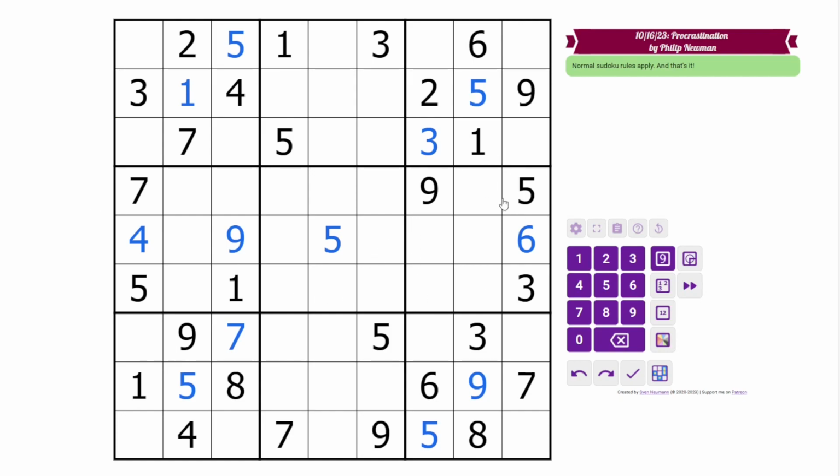We can do the same with 1 in box 6. These can't be 1, this can't be 1, that can't be 1. Back down here in box 7, we've got 3 here. Can't go in those cells, or those cells, or those cells. So that's 3. In box 3, we have 7. Can't go in those, or those, or those.